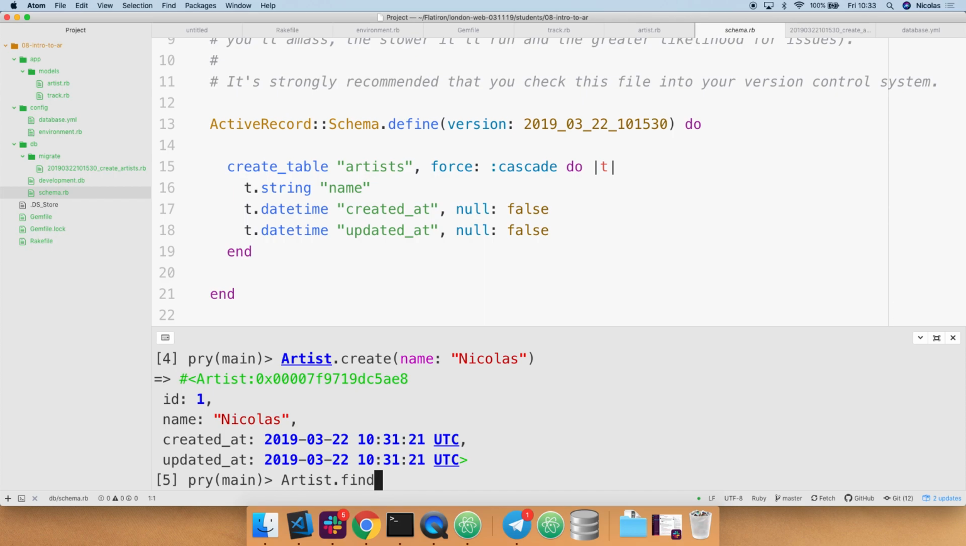I can do find, and find is actually finding by ID. And I can do find by name. And it works. So it created all of that for us. And we should be able to do find by anything, like created at. Should be.